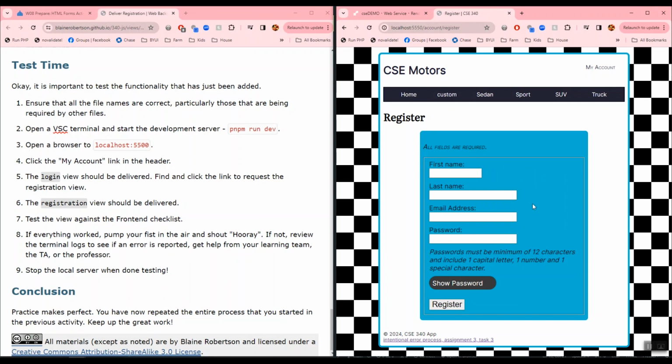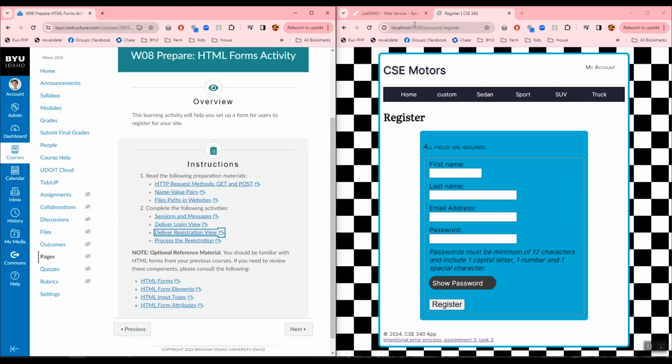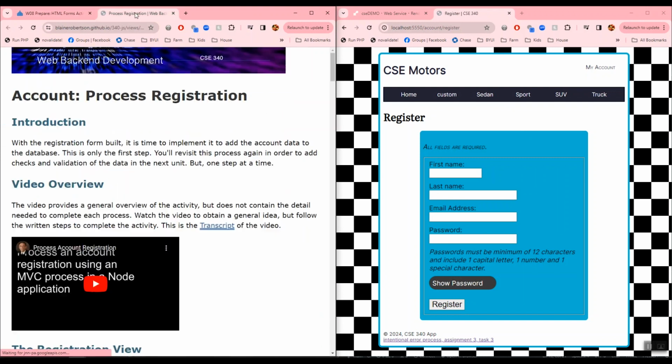The forms look nice to be able to use, more or less. We don't want just plain default CSS styles that the browser gives it. So now that we've done this, let's go ahead and process our registration.